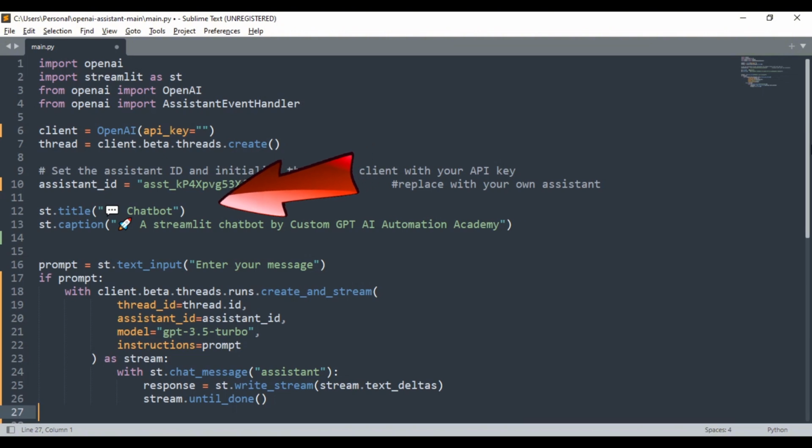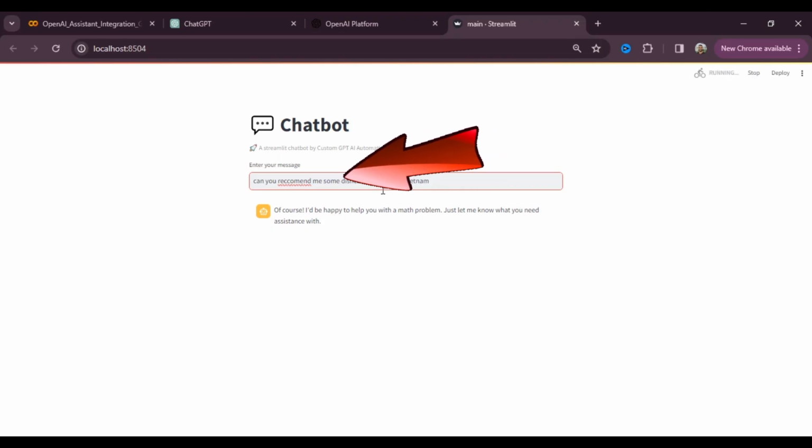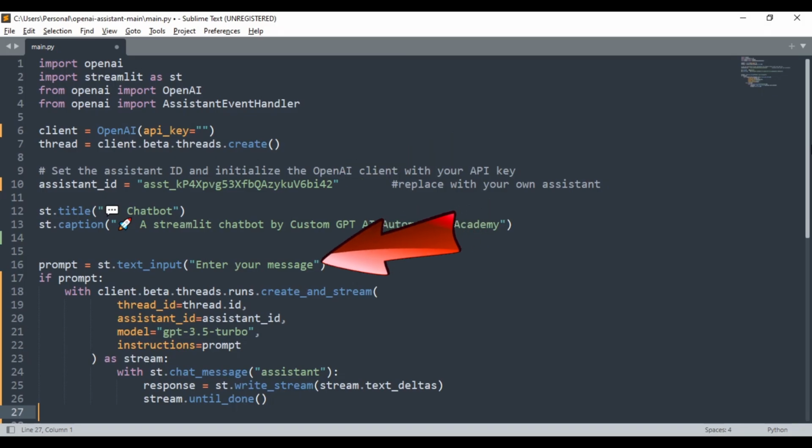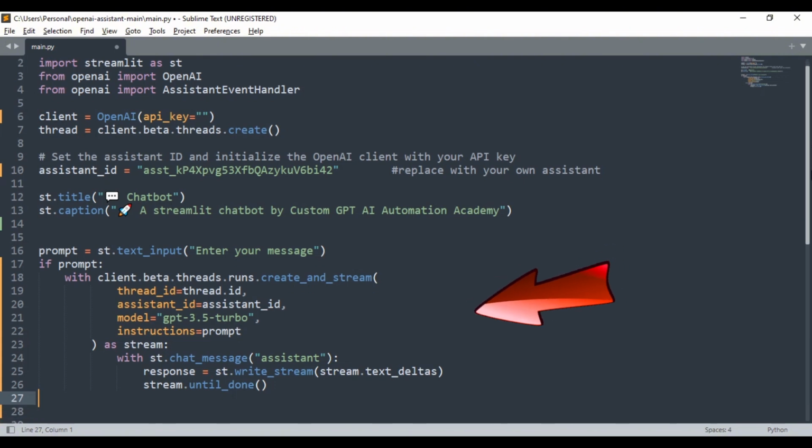Next up is the ST title and the captions. It gives you a front-end look with the name and caption. And then we have the prompt, which is basically an input box. Whenever we type something, it's going to get saved into that prompt variable. And then we have a conditional statement. If there's a prompt, we're going to run the create and stream method from OpenAI. And we're specifically going to stream the text deltas.